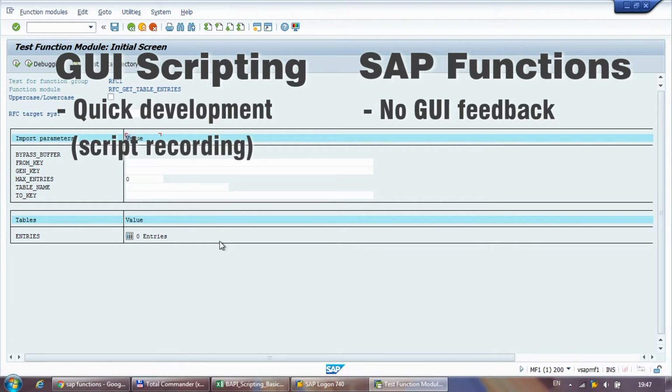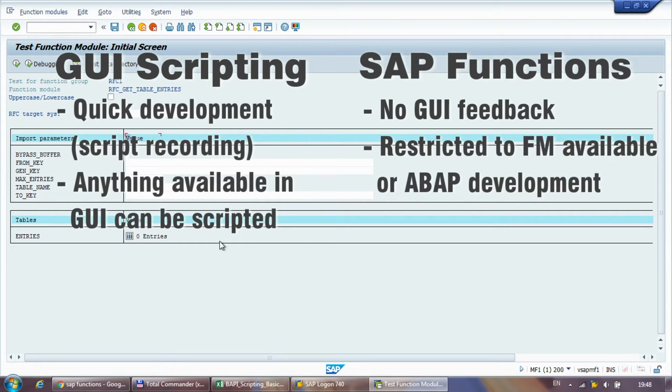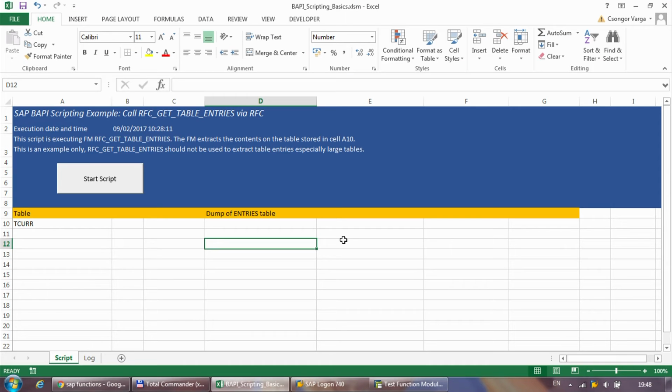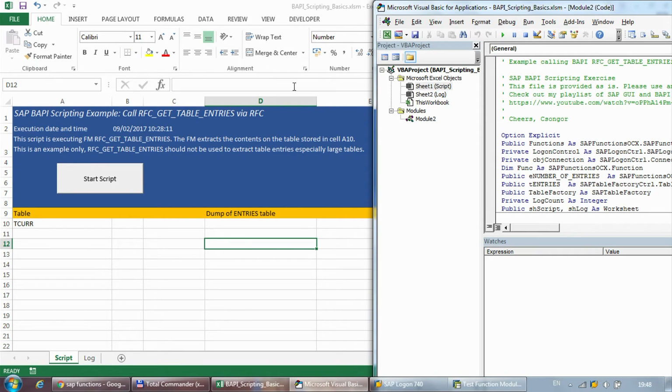So if you need to develop something which would be used by a wider audience, then probably SAP function is a little bit better, because it just hides the underlying SAP magic which is happening in the background. But again, with SAP functions, you are restricted to the RFC enabled function modules in the system. So you can only do what's already supplied by SAP, or if it's a specific activity, of course you can have a custom developed function module to do a specific task, but then that would be an SAP development.